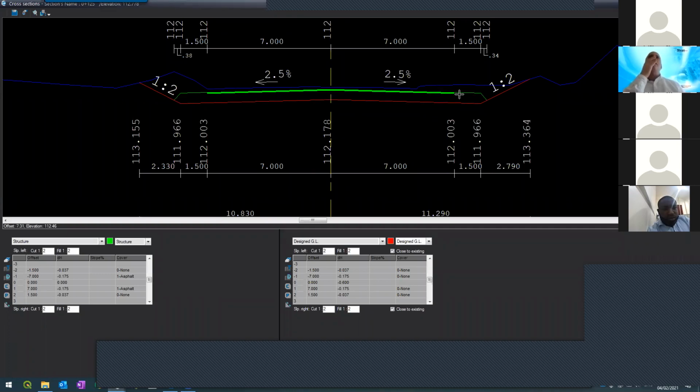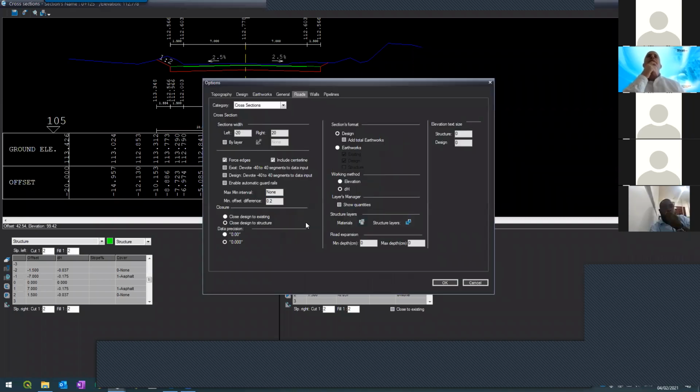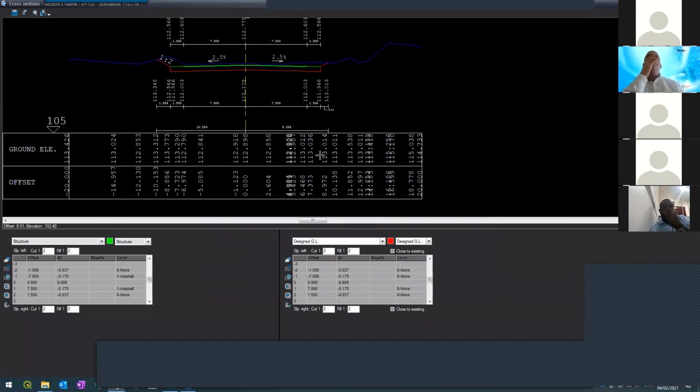Yes, okay, thanks. So I prefer not to use closed design to existing because this is my practice here, so I just use it here. So again, I can change it to a specific road or I can go into options, change it here, and then I change it completely. You'll choose.